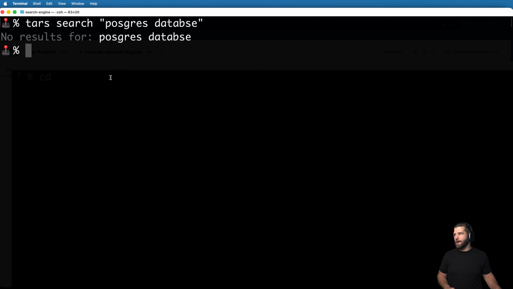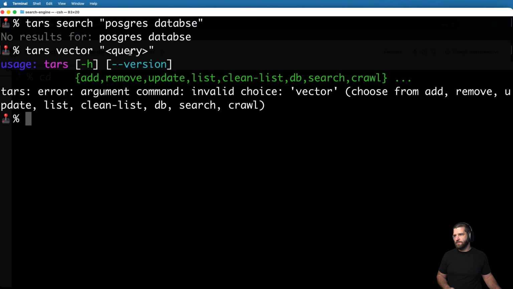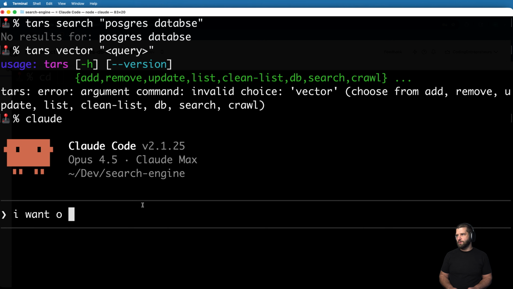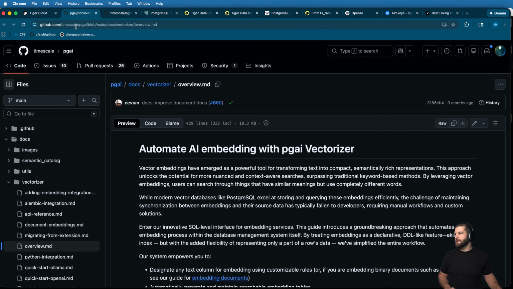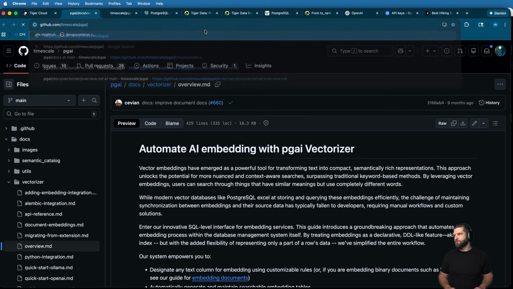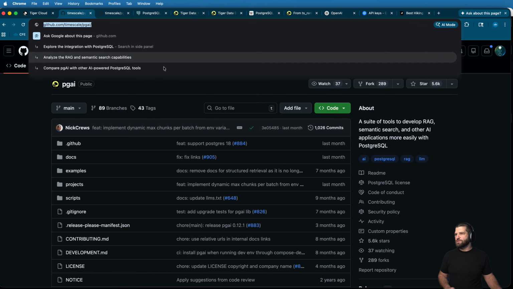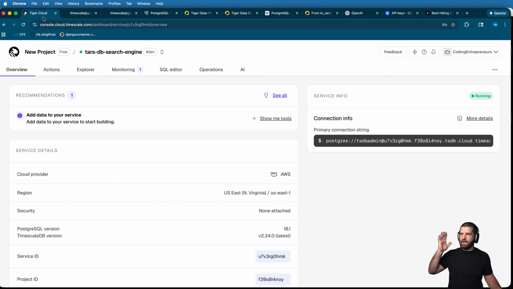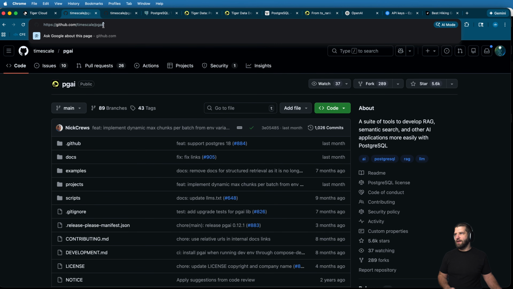So first and foremost, what I want to have is we'll say tars vector and then some sort of query here that will actually do the search for us. So I'm going to go ahead and open up Claude and I'll go ahead and say that I want to implement this using simply the pg-aiguide from Timescale, which of course is Tiger Data. But the idea of pg-aiguide is this can be used on all sorts of Postgres itself. Tiger Cloud in particular already has a bunch of that working.